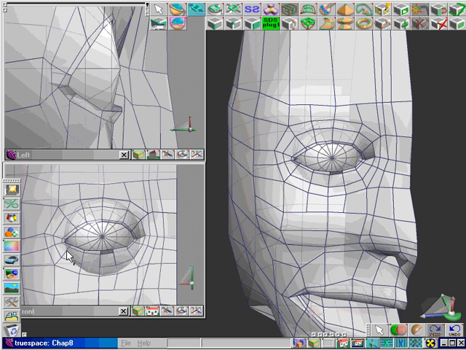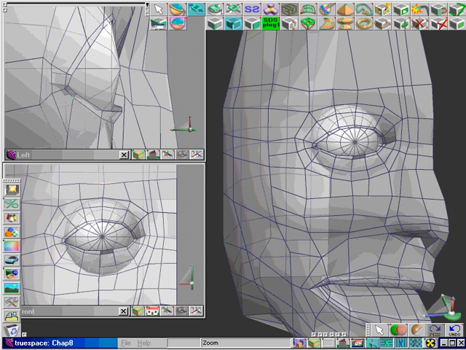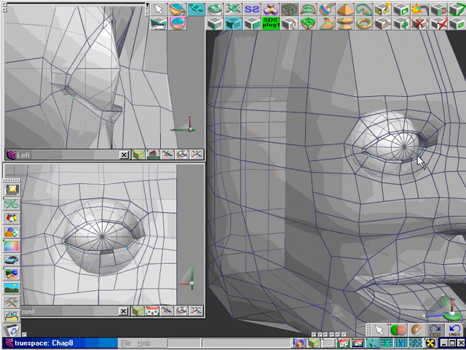So now I've paused briefly and I just inserted a couple more loops, actually one, and did a little bit of point editing. What this loop will allow is a sharp edge for the eyelid. So that is, after we smooth it, there will be a sharp corner here.